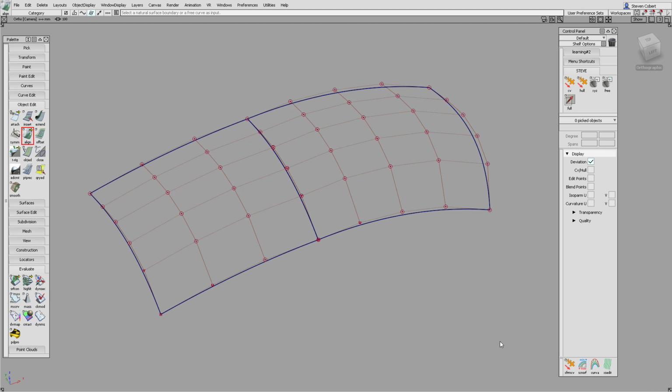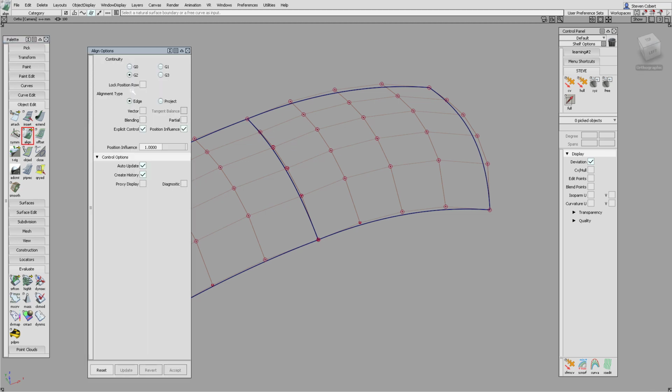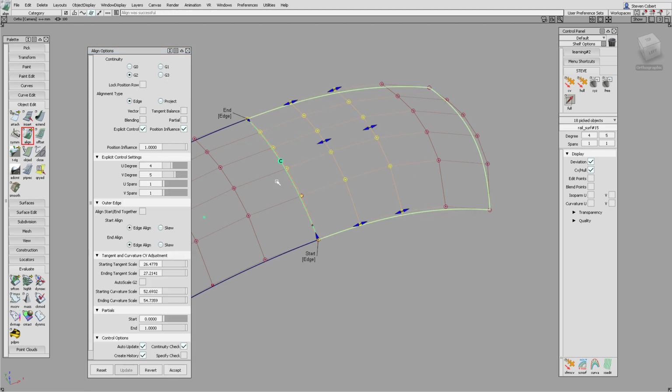We're now going to start looking at G2 and G3 continuity. So first of all we'll look at G2. So G2 alignment is going to affect the first 3 hulls, and we can move those hulls around much like we did with G1, either from the end or from the middle. If we go to G3, that now affects the first 4 hulls. And we've got edge align on here by default, so our edges here are flowing.